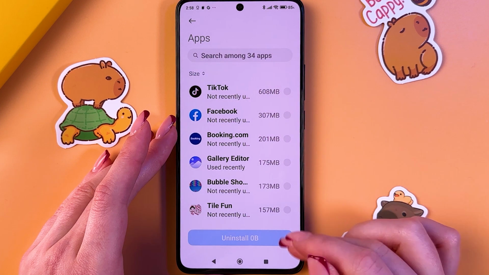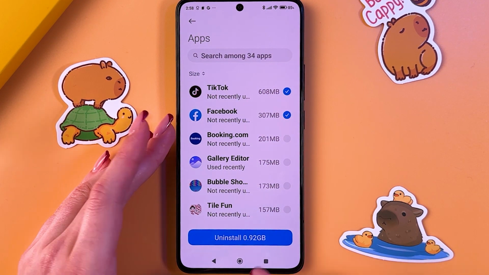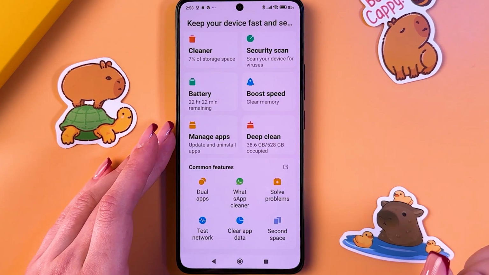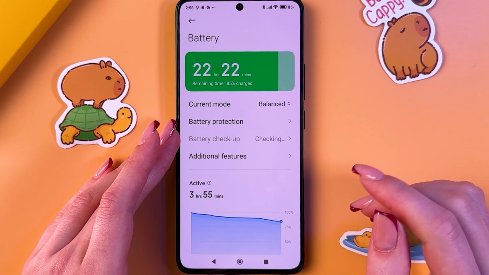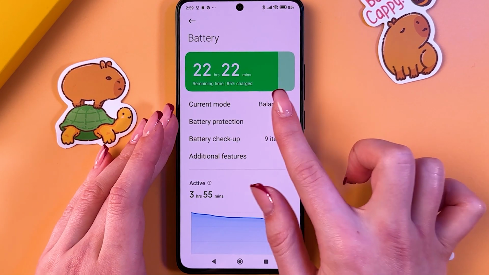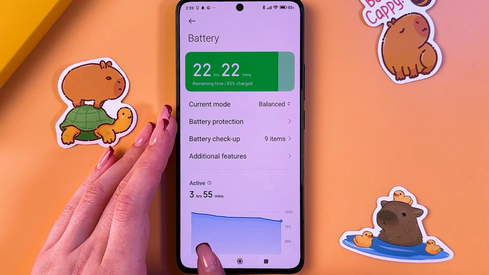For example, you can go in uninstall apps. Here, just enable some of them and uninstall them and free up some space. And after that, we can also go in the battery and here check our battery. And from the current mode, battery saver, switch to the balanced one.